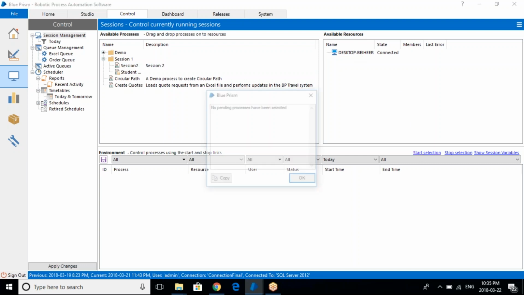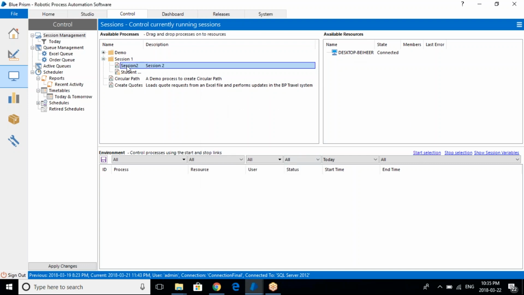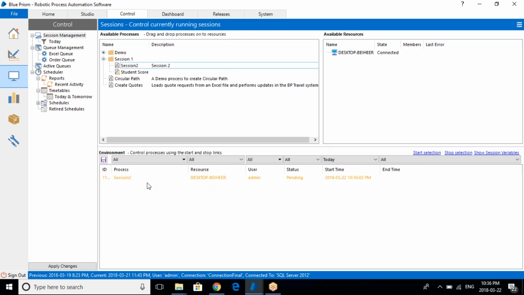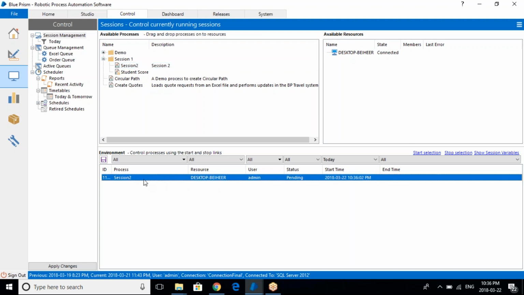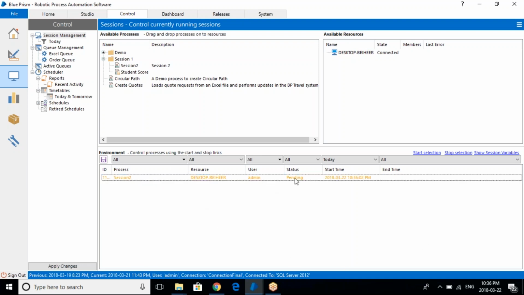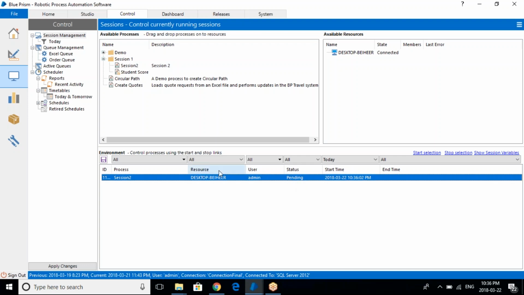There is a call start selection. You can bring this bot onto this process, drag and drop it here on this process. You see this instance got created here in this panel. Here the state is pending. As soon as your process becomes available in the control panel, the state will be pending. It's created by admin because I'm an admin user. The resource is the bot that is going to work on the process.